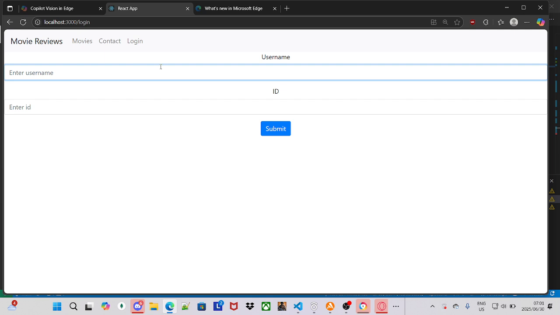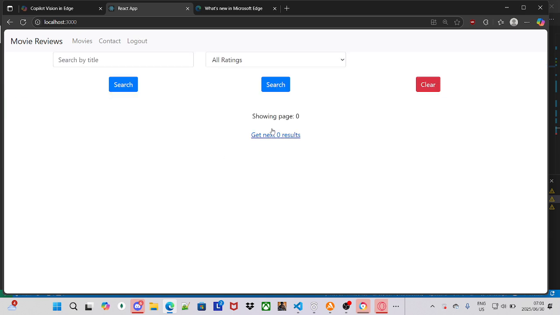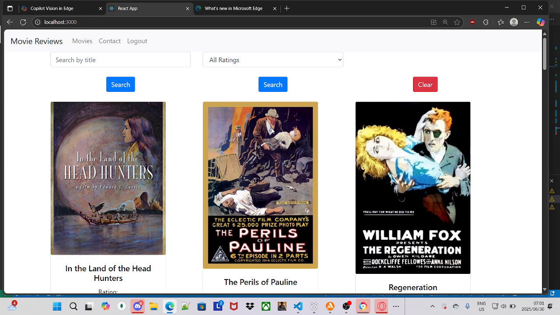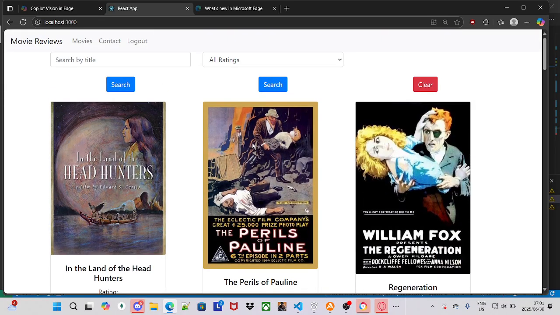We say, for example, Tabo 76, and put in 334. Then we click submit. It's going to show all the movies, right? So it passes the logged in user to the other components, which is the movies component. Here, what are we seeing? What component is this? It's called the movies component.